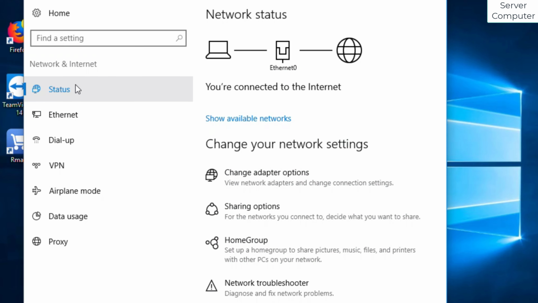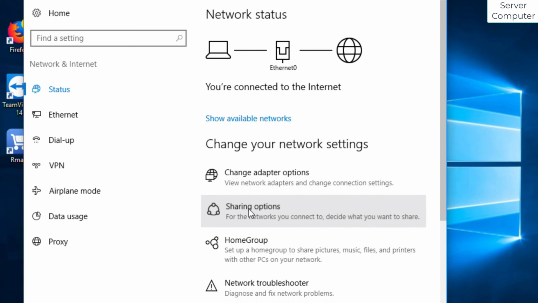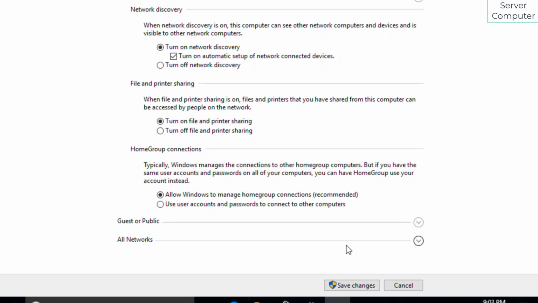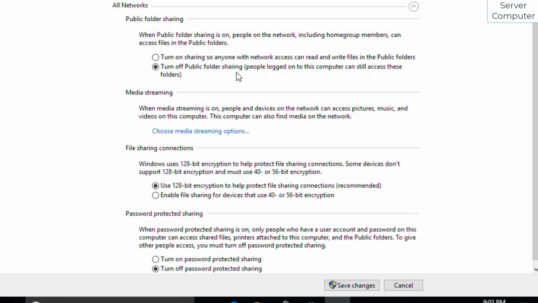We're going to choose status. Then we're going to go to sharing options. Here, you can see under private, it says private current profile. We're going to choose turn on network discovery and turn on automatic setup of network connected devices. We're going to turn on file and printer sharing. We're going to leave as recommended. And then we're going to go down to all networks. Then we're going to choose turn on sharing to anyone with network access, the first option.